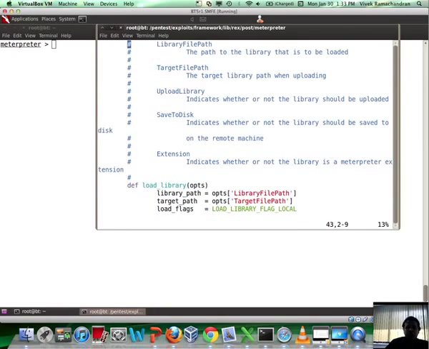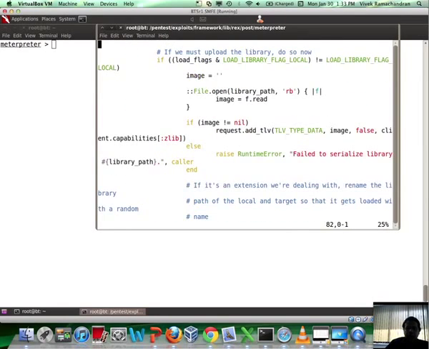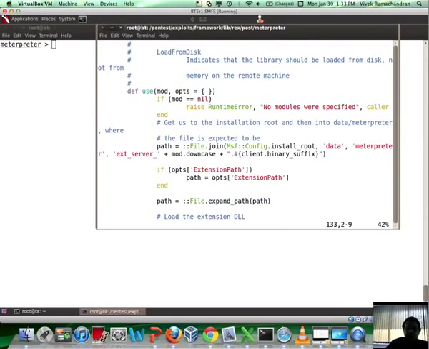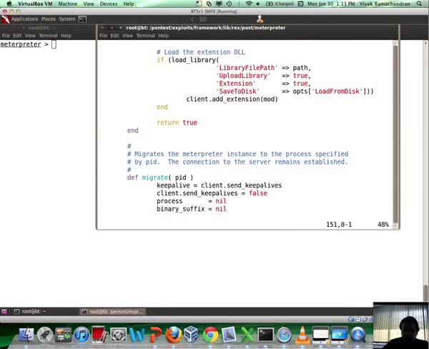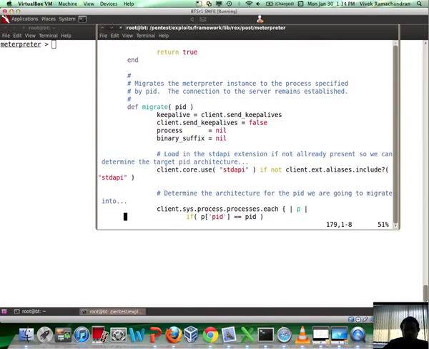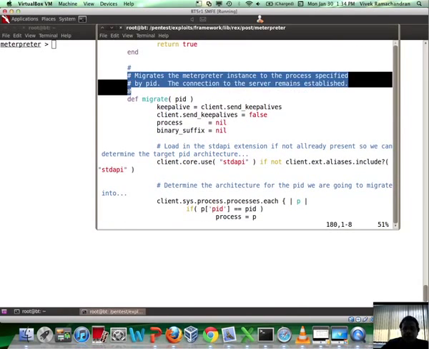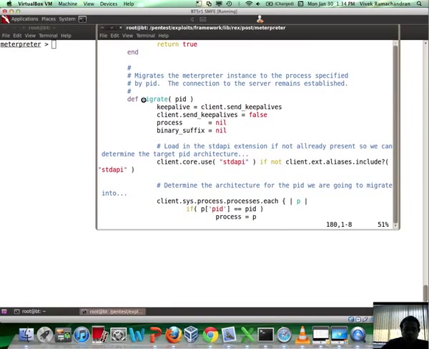Now this class allows us to migrate into an arbitrary process, right? If we scroll down, you notice here it is: migrates the Meterpreter instance to the process specified by PID. The connection to the server remains established. Fantastic, right? How do you call this? Migrate, and then probably give it the PID into which you want to migrate.